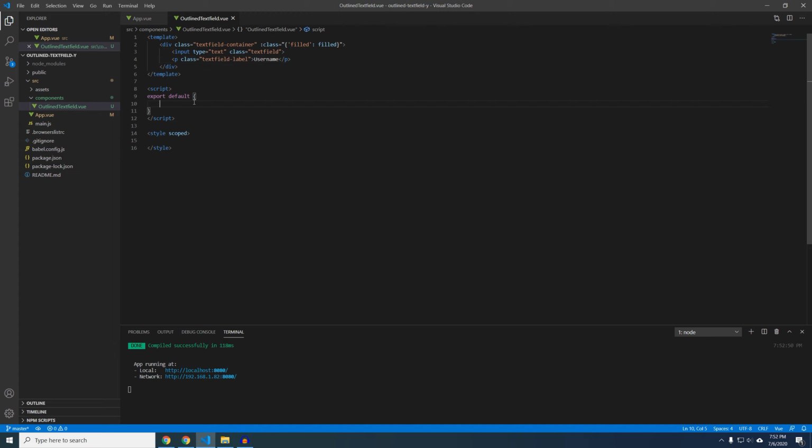And then in our script, we're just going to add props. So our one prop is going to be value. And then we're going to do a validated prop. So we're going to require it to be a string, and this is going to be required. Excuse me, let me lowercase that. And it's going to be required. And then we're going to add data, which is going to return filled, which we just used for our dynamic class up top. And we're going to set that to false.